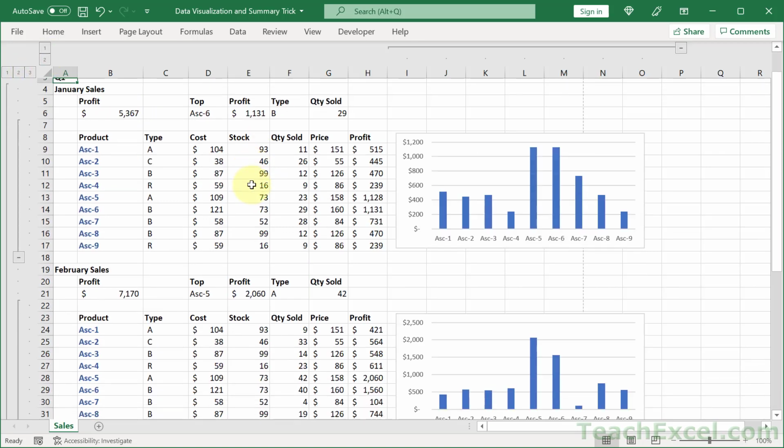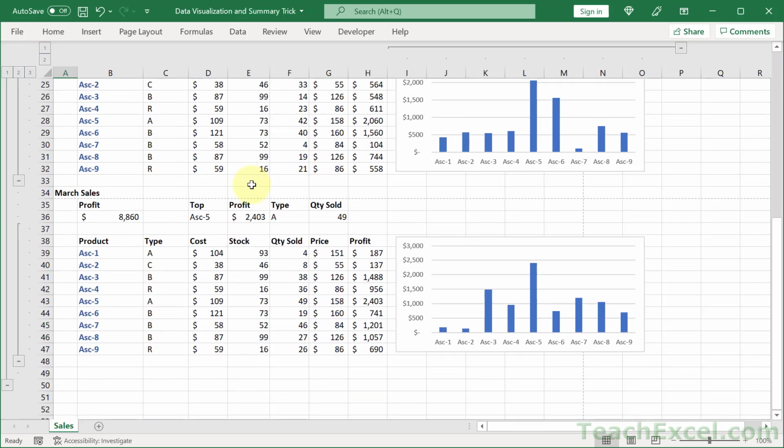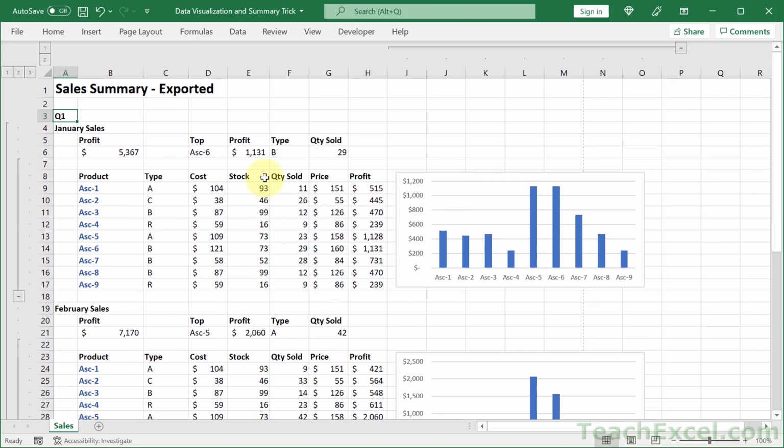And even though the data set here is standardized, I'm going to show you how to make it work for your data set so it does not have to look like this. It's just going to help you visualize and summarize your data.